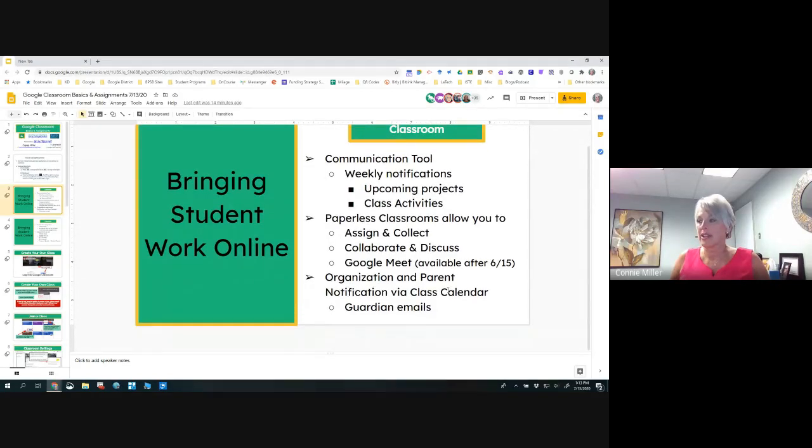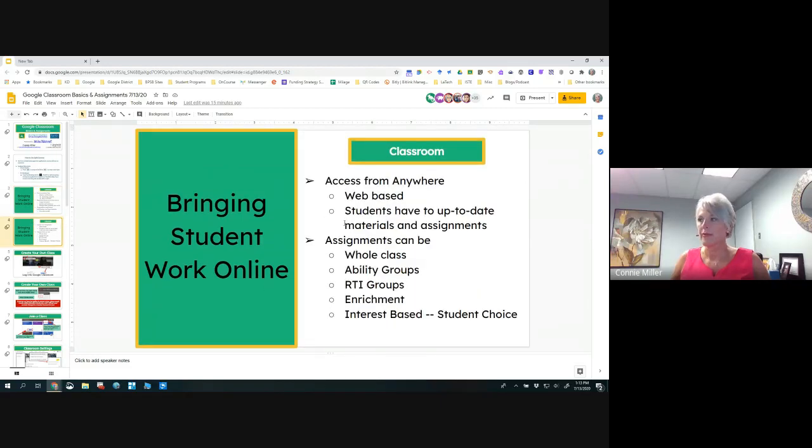Organization and parent notification. Now, there is a way you can put your parent emails in here for them to receive weekly or daily notifications. However, it's called Guardian Emails, and you really don't want to set your parents up in your classroom. Students can access this from anywhere.